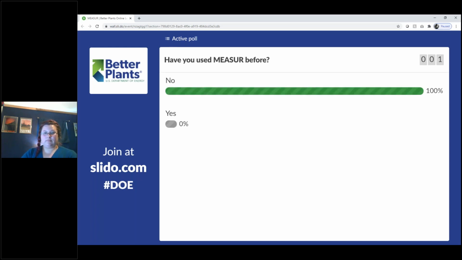So first question, first vote is in. Someone was very quick to say they have not used this. Yes is making a comeback. Let's see where it goes. We're up to 7 votes. Keep entering. This can help us better help Christina tailor her presentation based on how familiar you are with the MEASUR tool suite.